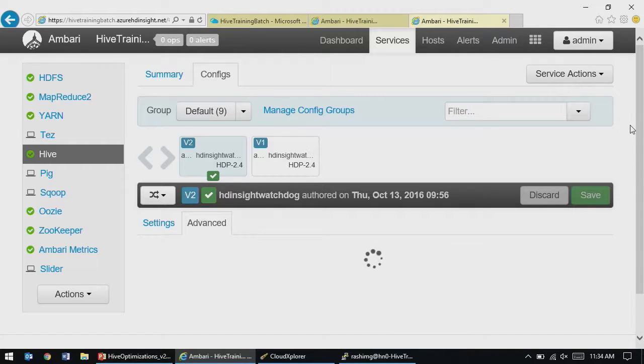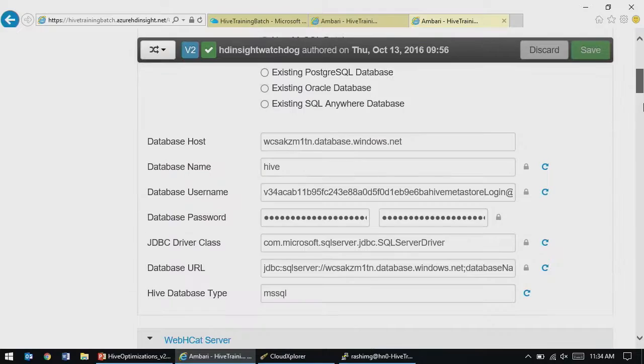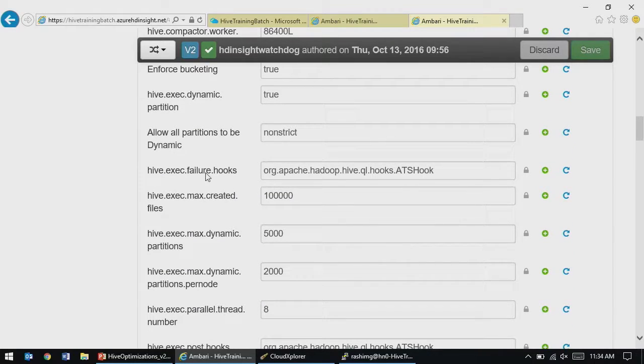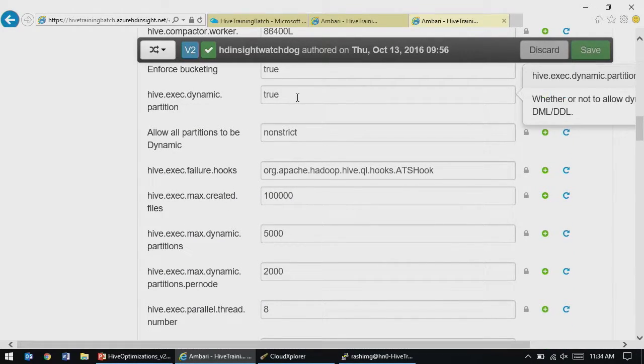If I want even more fine-tuned granularity, I can go to advanced configurations, and here I can actually go change any of the configurations I want. So for example, set hive.exec.dynamic.partition is true, I can change it to false. This will actually store it. Once I save it here and restart Hive, it'll make sure that it's persistent across sessions. So this is the second way of doing it.